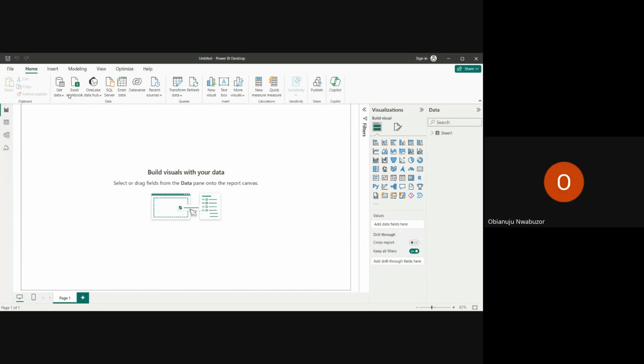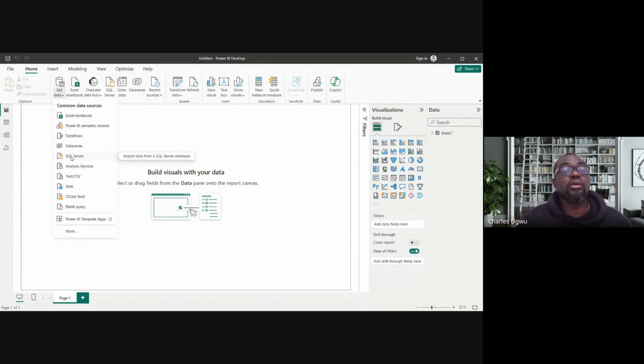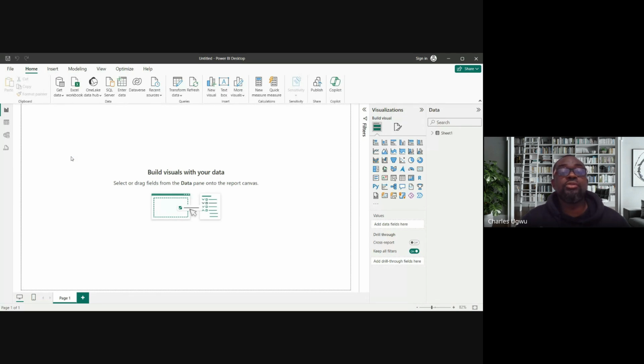Yes, sir. So if we are going to connect to SQL Server, it's just the same. We go to SQL Server here, you click on that. It's going to take you to the SQL Server database, where you need to sign in before you can get access. But that means a hosted SQL server, not the one we set up in our laptop.